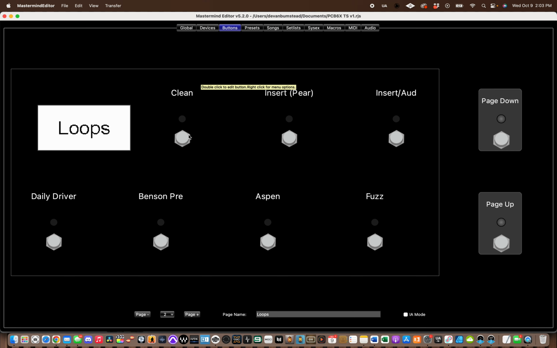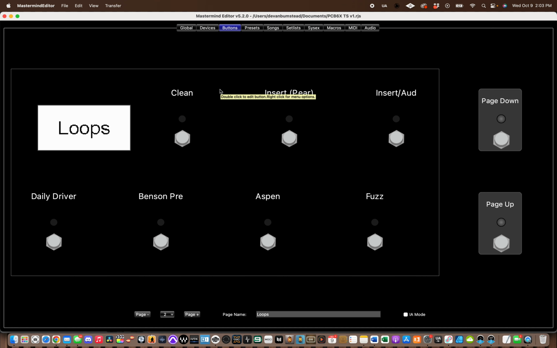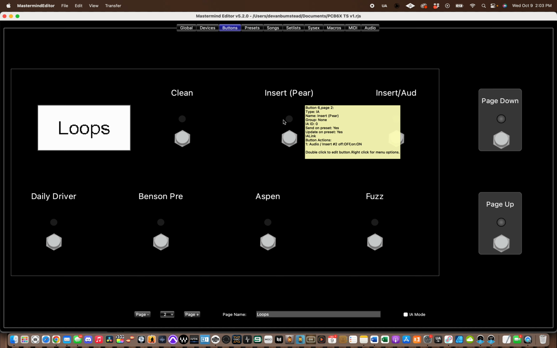Oh, also, and I'll get to this in a second, I have this button to be my clean setting, which basically turns off any loop that's on. It turns off all of them, so it just goes to a clean setting. I believe, though, the boost still remains on and off no matter what, but we'll get to that.